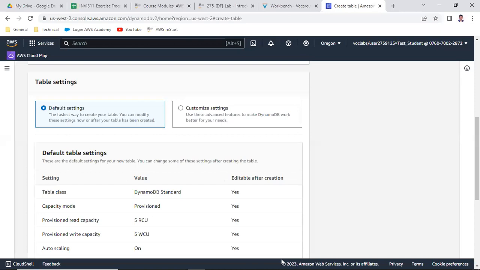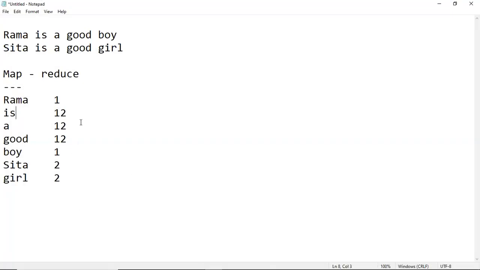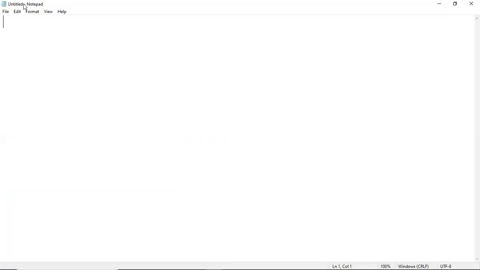I will just open this on Notepad. Just a second. Very important from the exam point of view. I'm removing this one, it is not required now. RCU and WCU. What is RCU? Read capacity units. Is this clear? WCU is write capacity units.